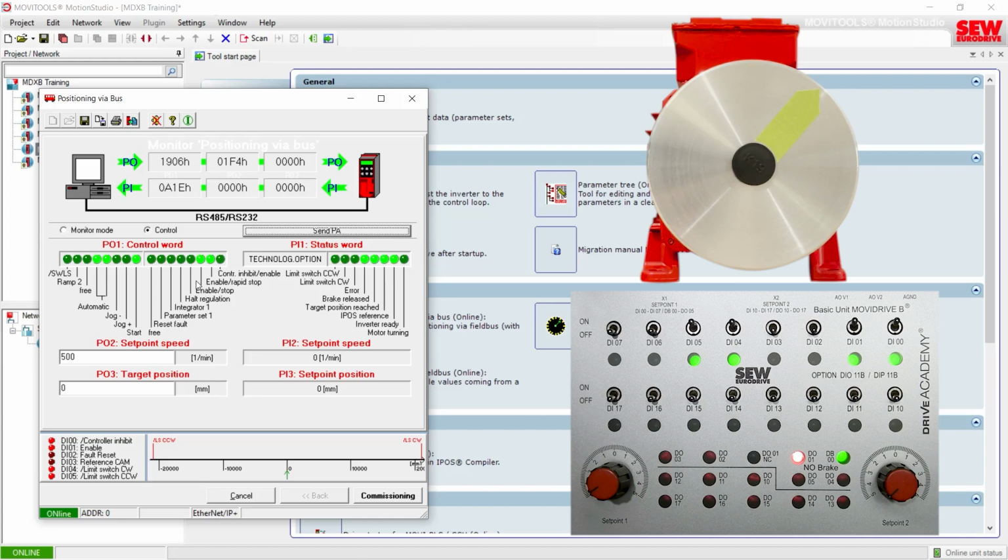Now let's just go ahead and deactivate our enable bits. And then send that, and then deactivate the other one. And then we can turn off all these bits and then send that, so that way the control word is currently off. Okay, that is everything that I wanted to show you with this new application module, positioning via bus.